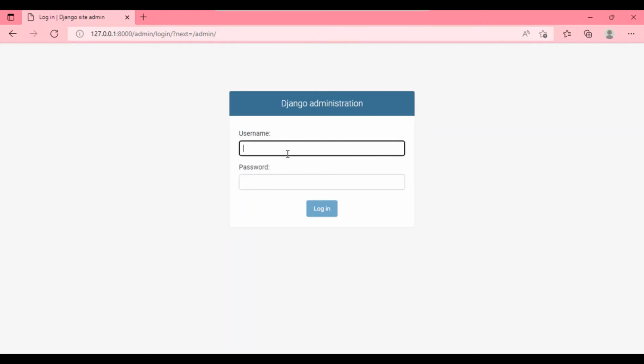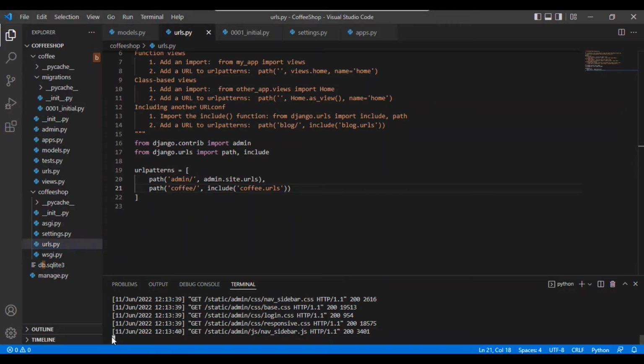To log into this, we need to create a superuser account. So we come to the terminal. Let's end the server here with Control C and run another command. So python manage.py createsuperuser. Once again, you don't have to space it. There is one word: createsuperuser.